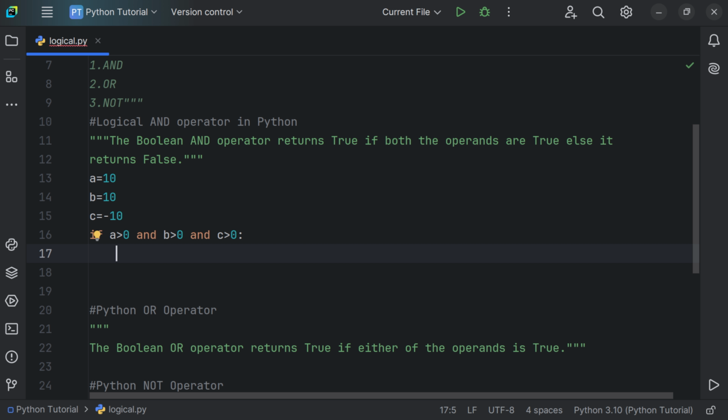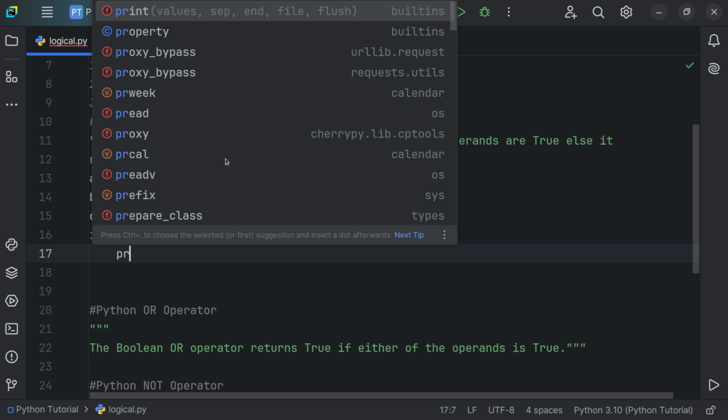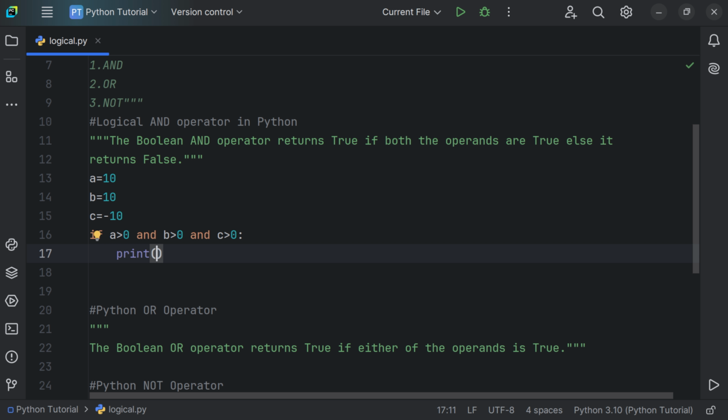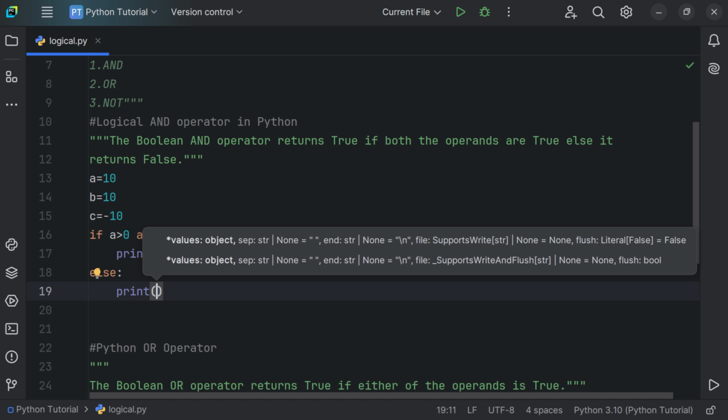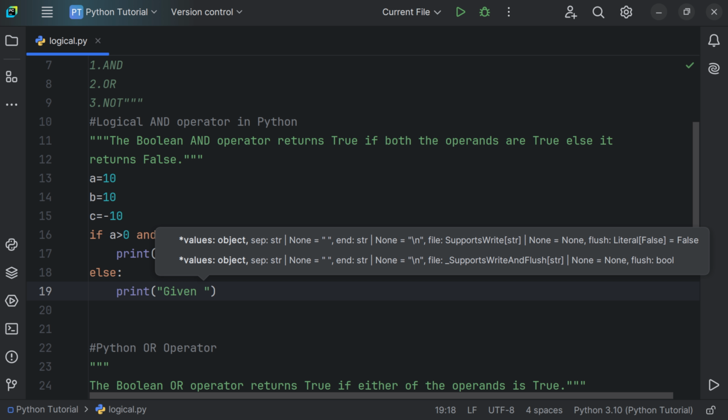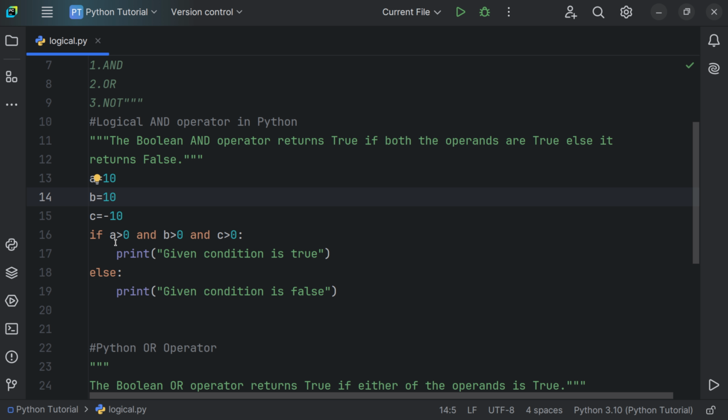If this condition is true, we print that the given condition is true, else we print that the given condition is false. You can use a print function to get the result in the log. So here we print "given condition is true", else we print "given condition is false". In this case, the variable A has the value 10.